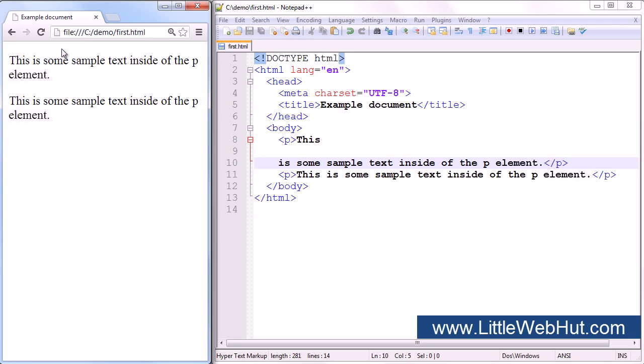But there is a way to tell the browser to start a new line by using the BR element. This element represents a line break. The BR element is useful in cases where line breaks are actually part of the content that we want to display, as for example, an address. So let's look at how we could use it for an address.